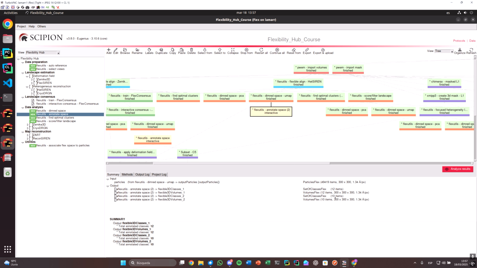Okay, with this, we have finished the tutorial for the annotated space, and keep in mind that we have other videos in this tutorial series that you can check to learn all the different tools that we have in the Flexutils plugin.